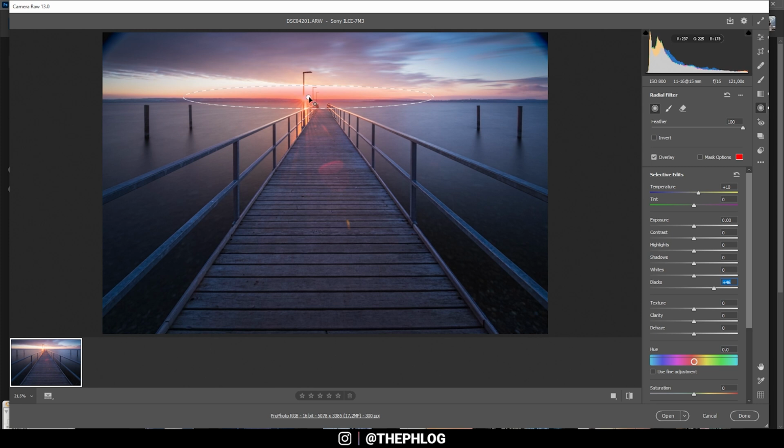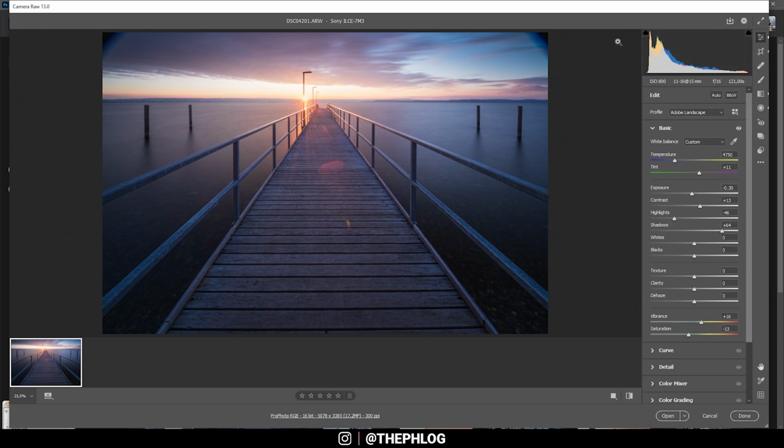Okay, now you can see I have a smaller radial filter, which I want to use for a stronger glow effect. So again, I'm boosting the blacks and also I'm dropping the dehaze, which will make the effect even stronger. The only problem is now the highlights start to get a bit too overexposed, so I'm bringing them down again. And that should look pretty good.